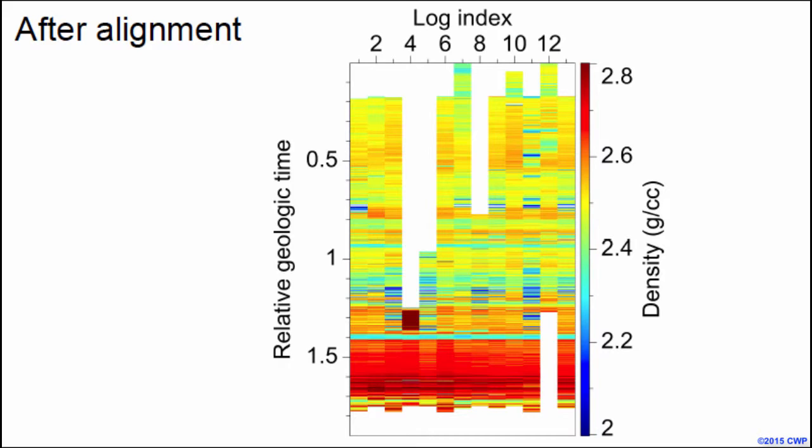All that we are saying is that sediments with greater relative geologic time were deposited before those with lesser relative geologic time. And now for any constant relative geologic time in this image, we have a set of 13 corresponding depths, 1 for each log.